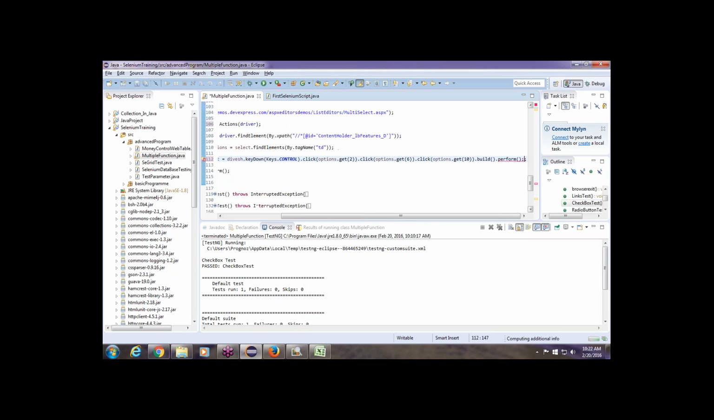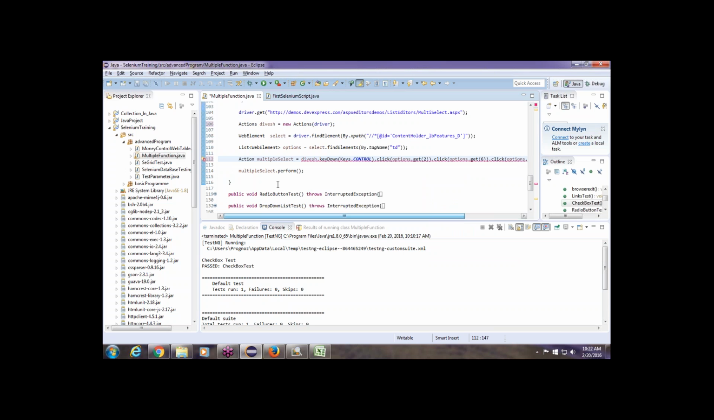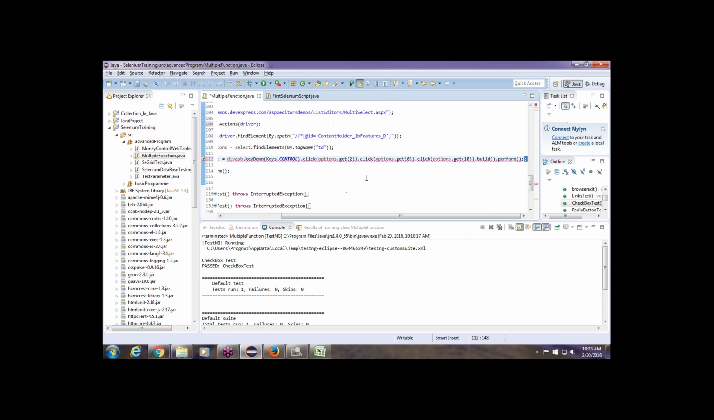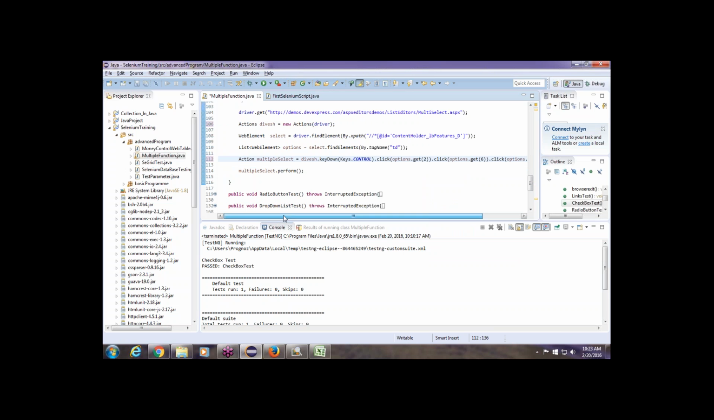You can save it. Say like that, build dot perform. If you are writing like that, then we do not write this line. Okay. Now this has happened.